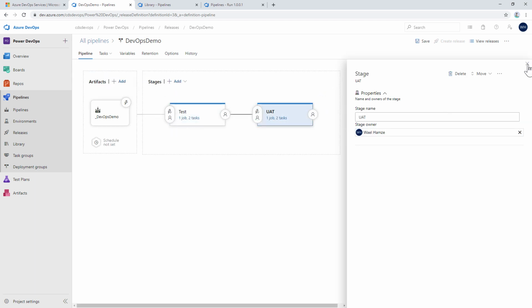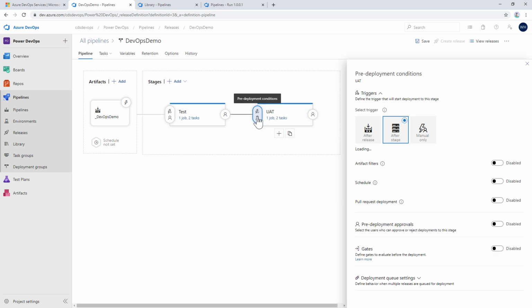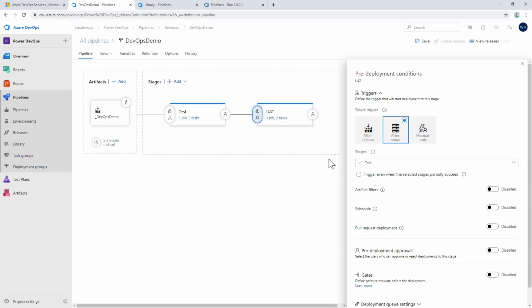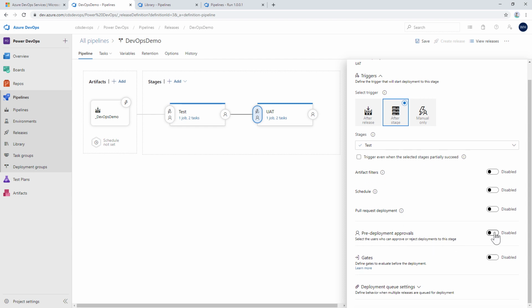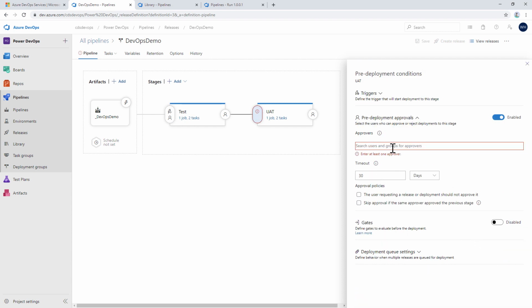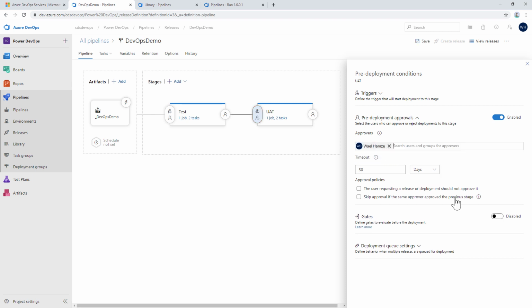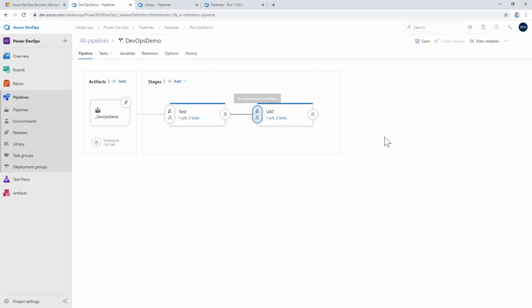One of the other things that I wanted to show you is the approvals piece. You can add approvals before an environment gets the solution deployed into it. In this case, you can select the user that is required to approve the deployment to a specific environment. This can be useful if you have testers or UAT owners that need to approve before a deployment goes into a specific environment.